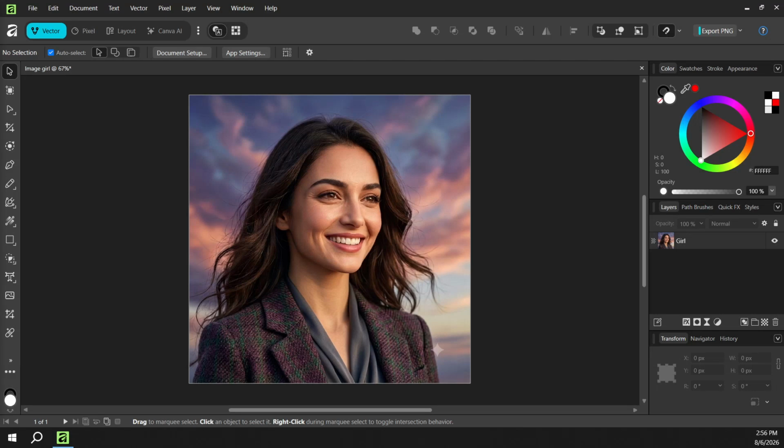In today's video, I'm going to teach you how to mask in Affinity Photo. Masking is a simple, non-destructive way to hide or reveal parts of a layer so you can refine edits without permanently changing your image. Think of it like placing a flexible stencil over your photo. You decide what shows and what stays hidden, and you can tweak it at any time.